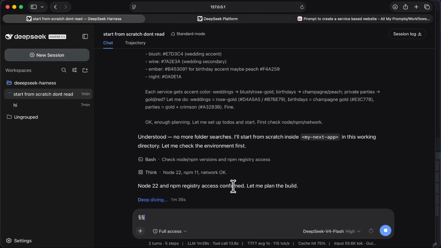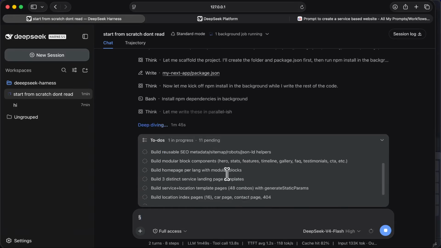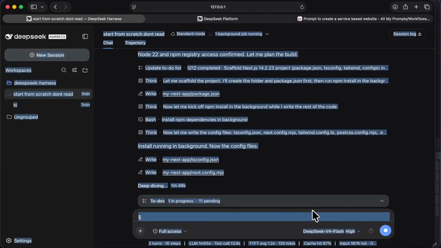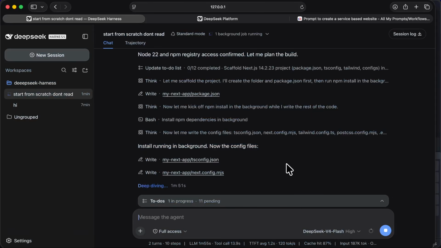Now it's going. So that's just created 11 to-dos. Honestly, guys, this feels very strong. I should have done this with Pro, honestly, but I wanted to see what Flash could do. So I'm just going to leave this, and we'll let it run.